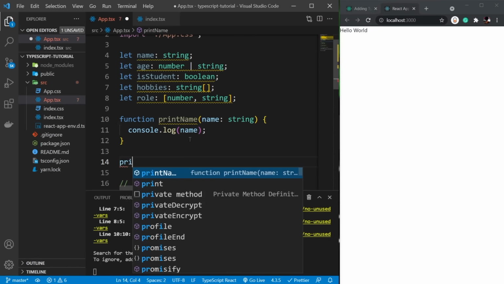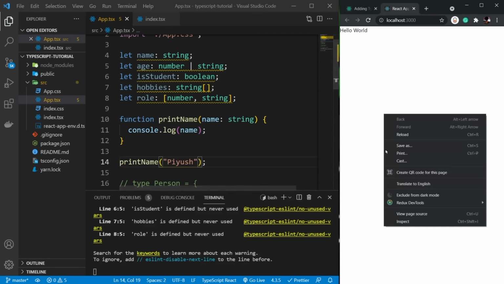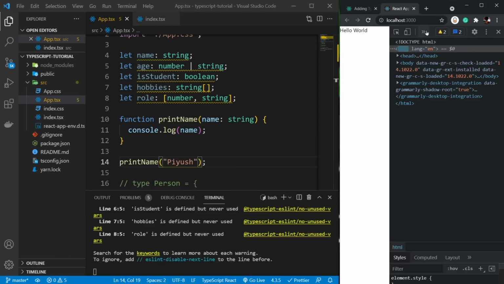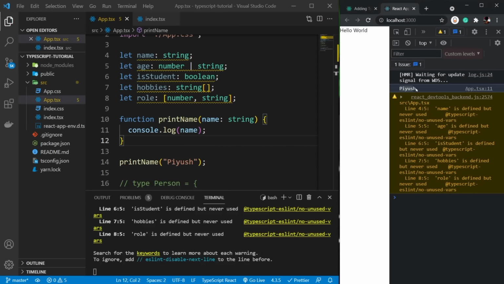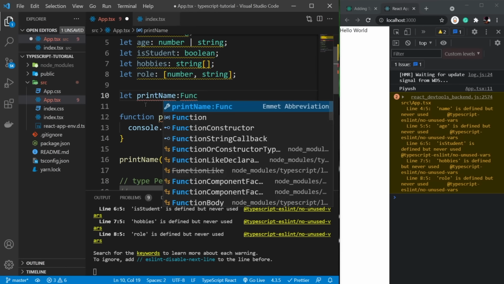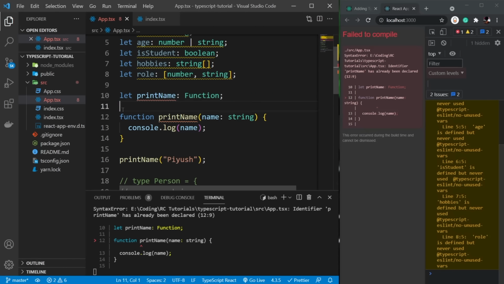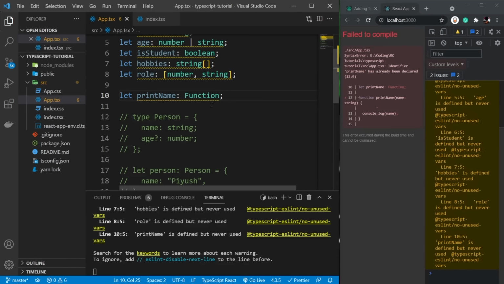Now if we go on and call printName with a name, it's going to print that just like this. But what is the way to provide a type to a function? How do we declare a function type? There are two ways to define a function. One, let's say if I go on and say let printName, I can provide it the type of Function. This works absolutely fine. Okay, it says printName has already been defined. Let me just remove this for now. So this works absolutely fine.